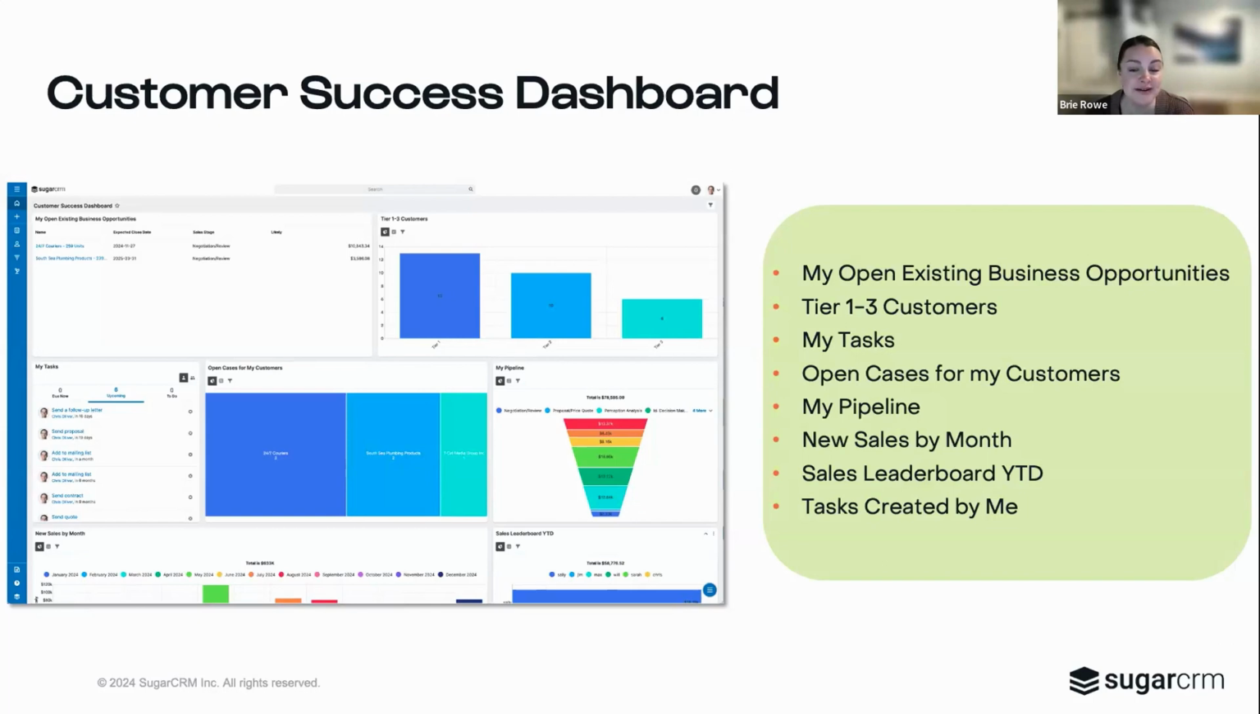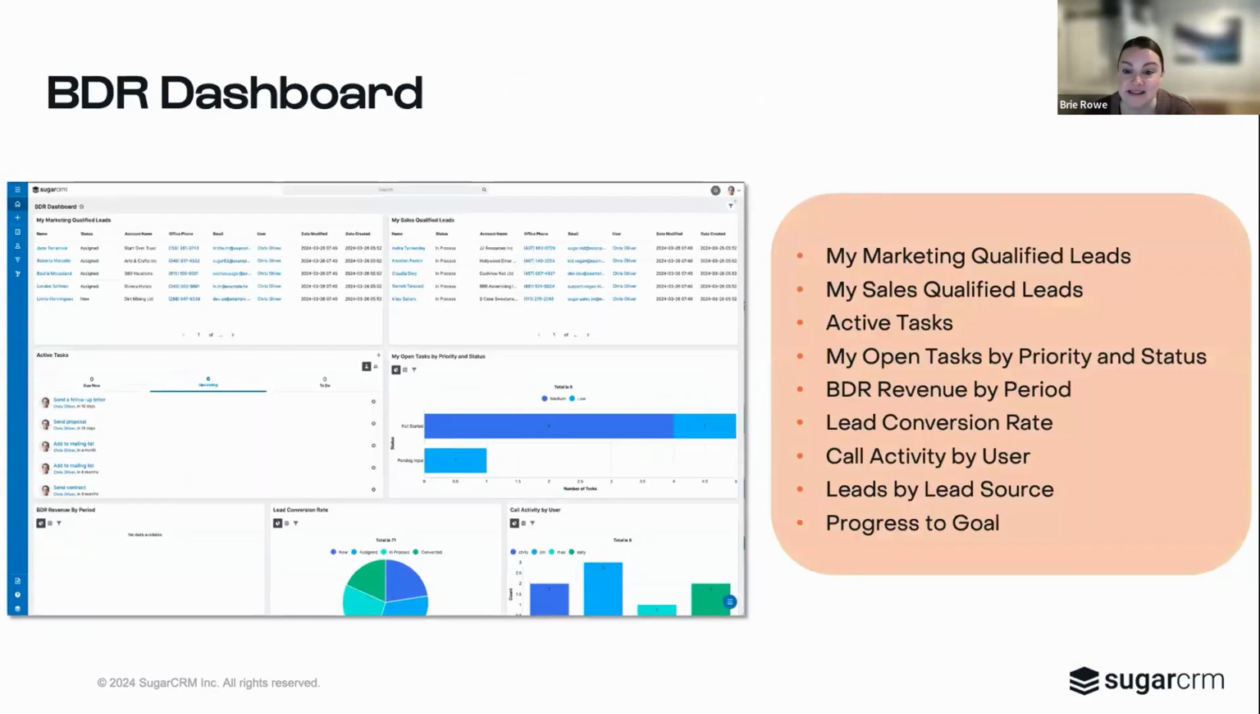And we do have a course, I'm giving you the flyby here. We do have a course that'll be released soon that deep dives into each of the dashboards and all of the dashboards that are available. So coming soon, keep an eye out for that.